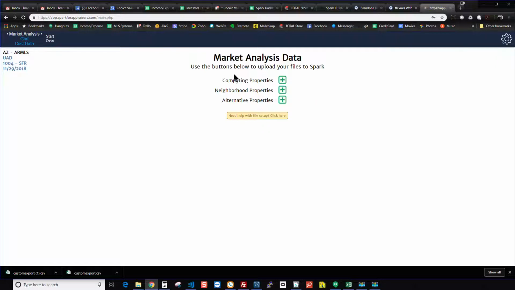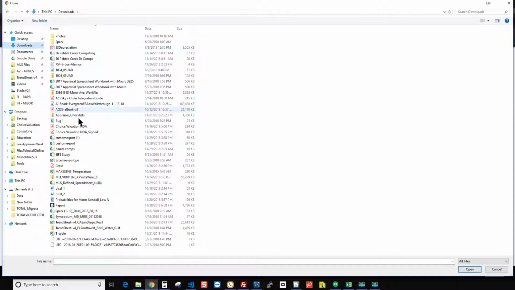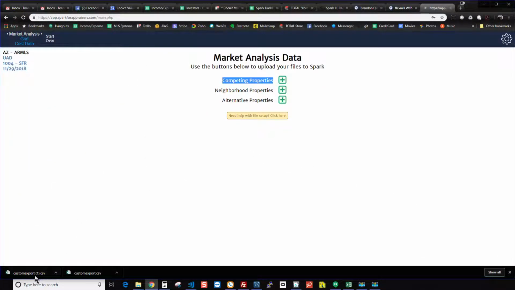Now again, for competing properties, and this is what Spark will use for the 1004MC, I click the plus button. I find the file, which is in my downloads folder, and it was this one right here. Or if you want to just drag it because you're using Google Chrome or Firefox, then you just click the file, and you drag it up to the plus sign. Make sure you're hovered over the plus sign. You'll know because that dark blue little box appears around the plus button, and then you drop it on.